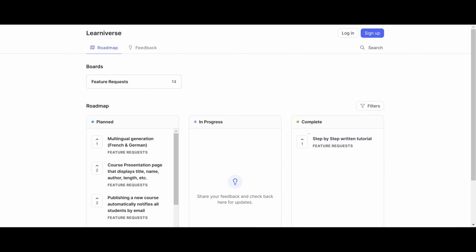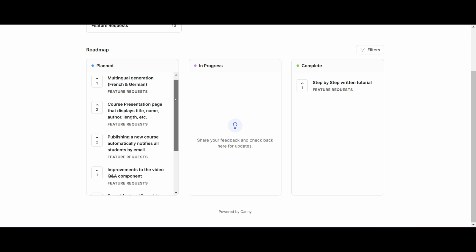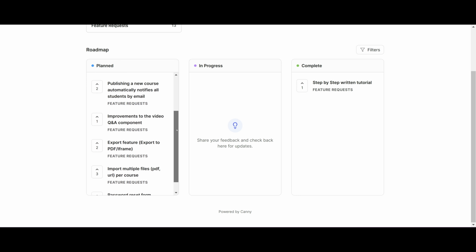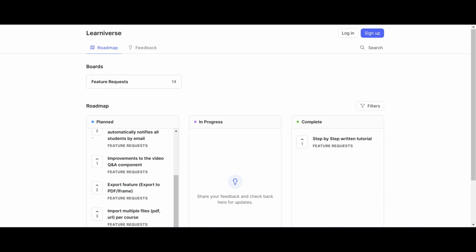So at the moment, they only have one feature that they've completed, which is a step-by-step written tutorial, but that is very well done. They've also got planned multilingual generation, which is one thing I did notice, and they only have English currently, so they got French and German coming. They got course presentation page that displays title, name, author, and length. That would be good. Publishing a new course automatically, improvements to the video, which definitely does need some improvement, export feature, export to PDF and iPhone, that would be really good, and import multiple files per course. So it's nice they got a few things planned.